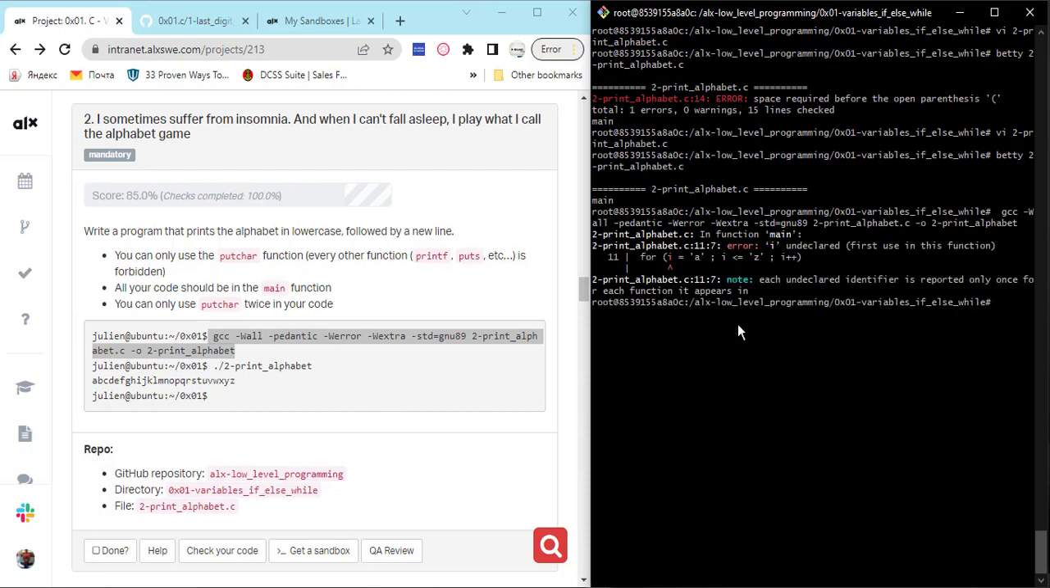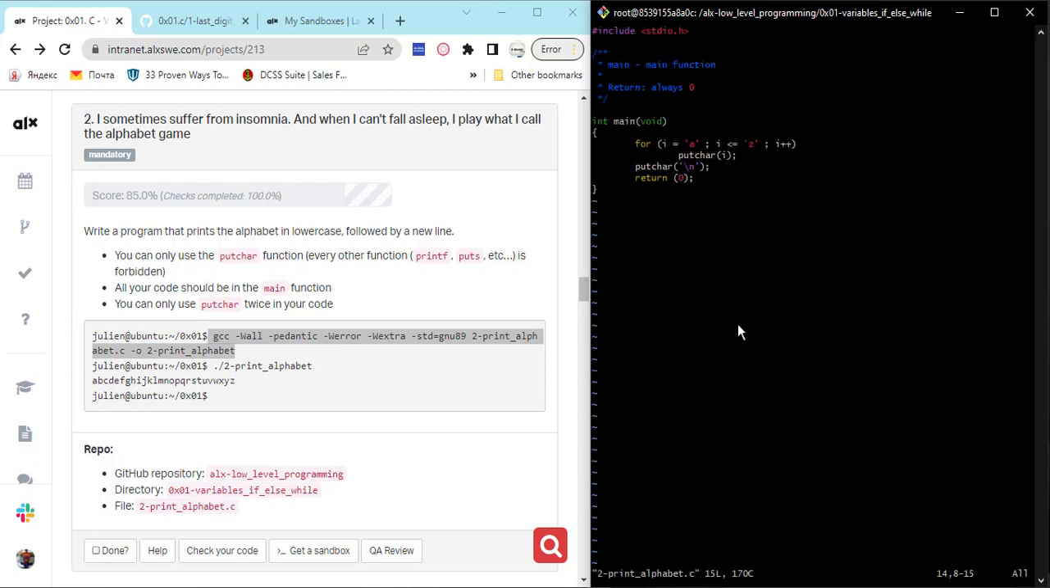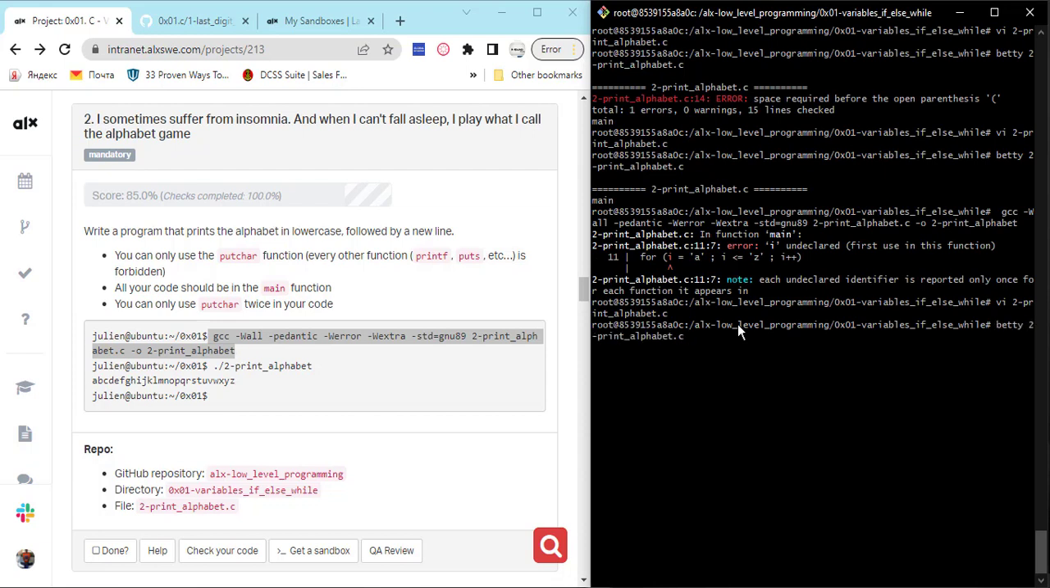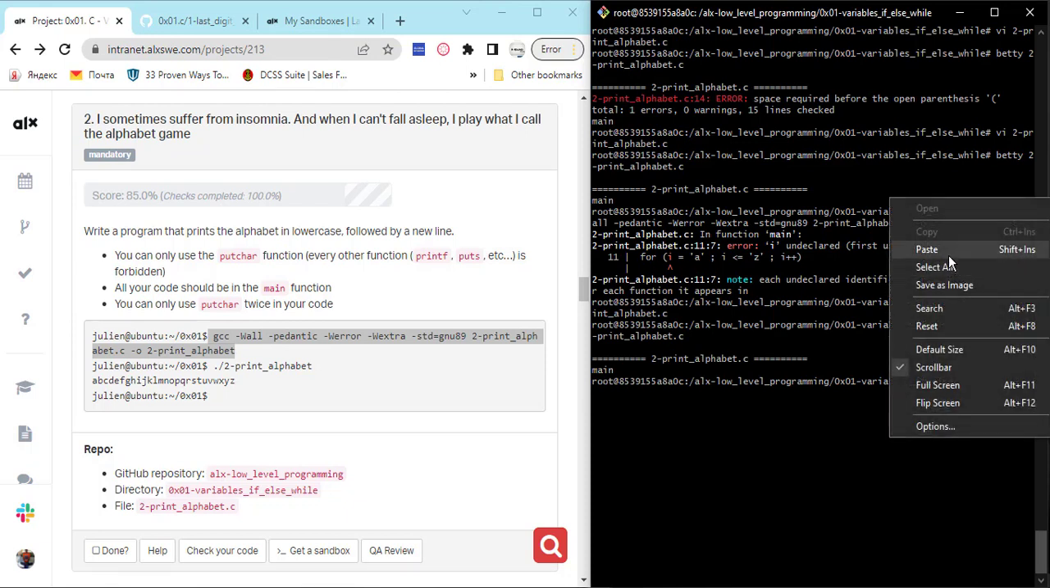Wow. Okay, another problem. I used the variable i undeclared. So I have to come here and declare it. In this case i is a character, right? So I will say char i. Okay, so let's save and exit. Hopefully it works this time. Let's run Betty again. Betty is fine with that. Compile again.